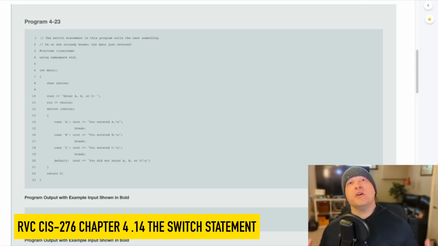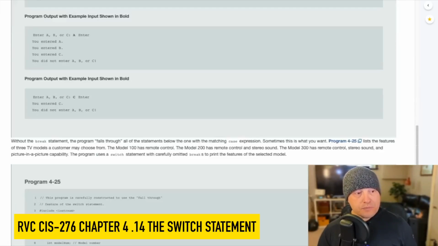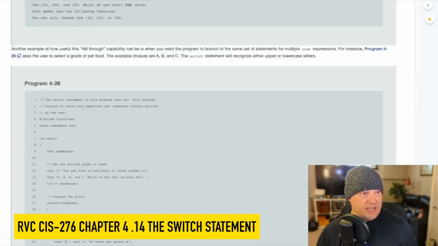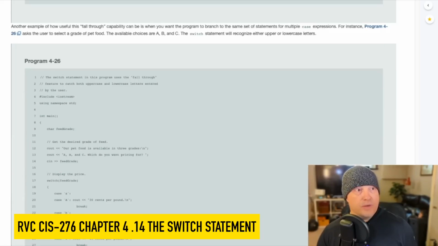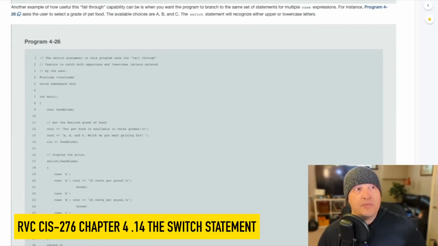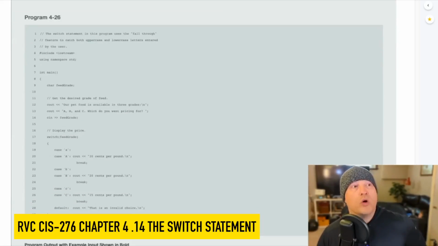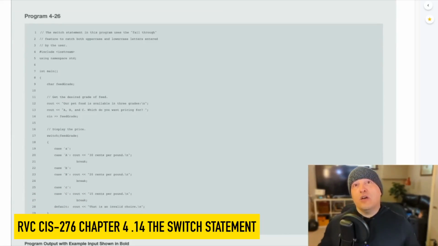So something to be aware of when using the switch statement is the idea of falling through. You should have those break statements there, unless, of course, you want your code to actually fall through. So we do have an example of that here in our code. Here we go. And this is program 4-26. This is on page 208. And you can see we can use that idea of falling through to our advantage.